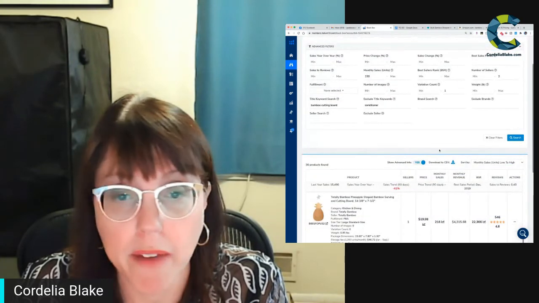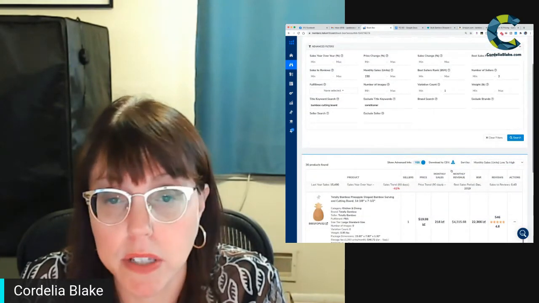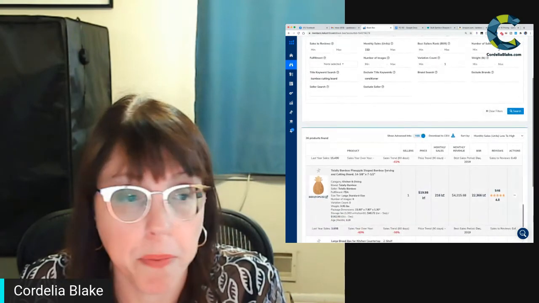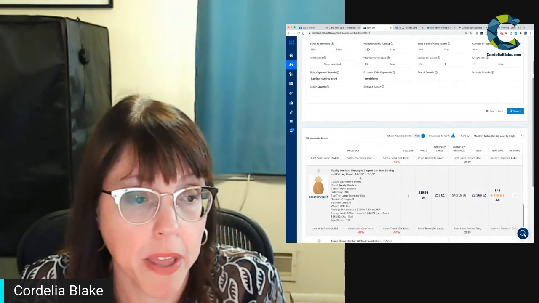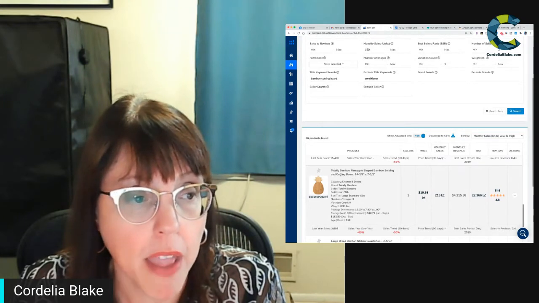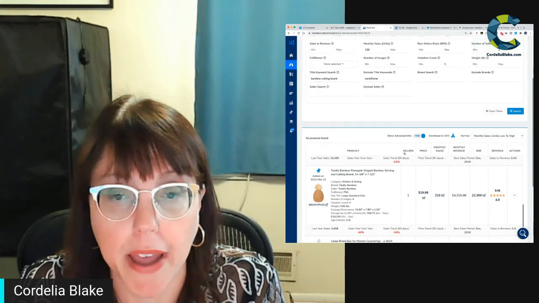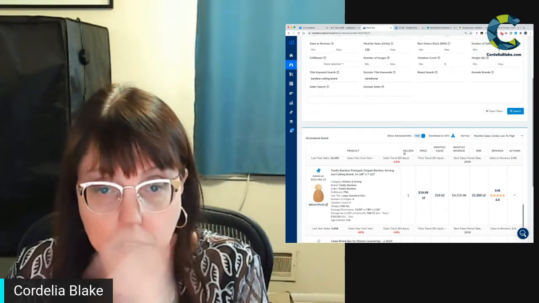So if you have the paid version of Helium 10, you can download this to a CSV and then analyze it there. You can also use this cool pin feature where you pin the results. And then you would go here under my list later, and you can look at your list, and it'll have all your pinned results in them.